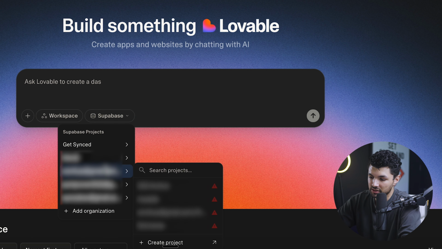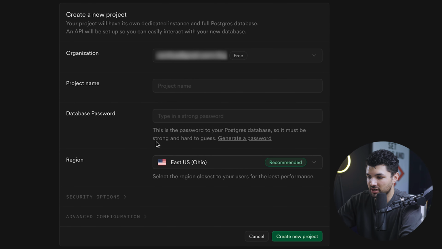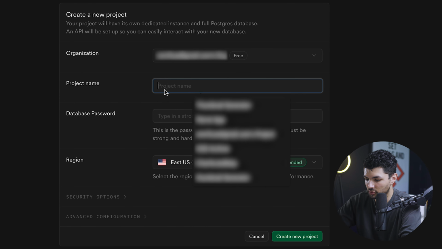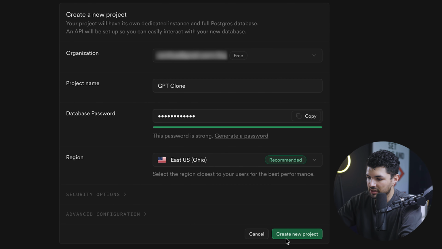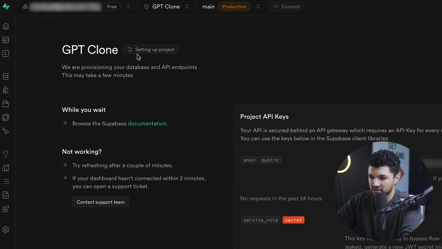But yeah, what we want to do next is choose the organization and create a new project. Next, we'll be prompted with this screen right here, and we'll be asked to name our app. So I'll do GPT clone. Then you'll set a password and create a new project. So once we have our new project created, you can see that it says setting up project.